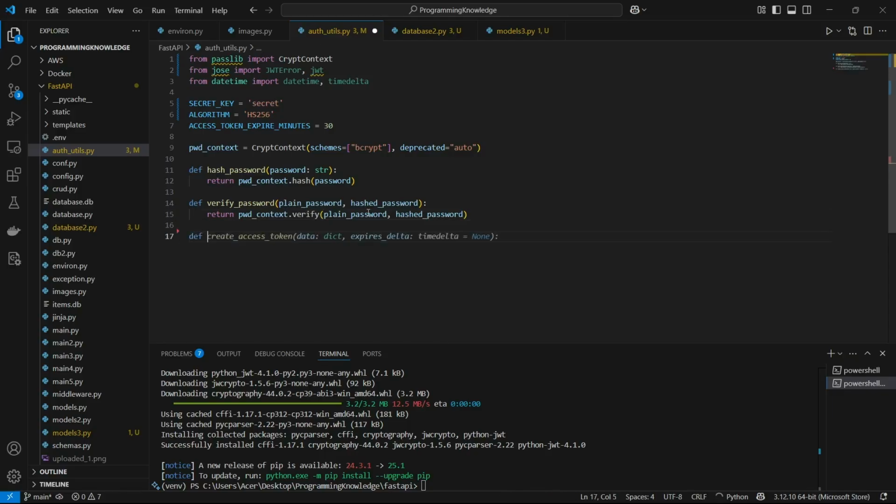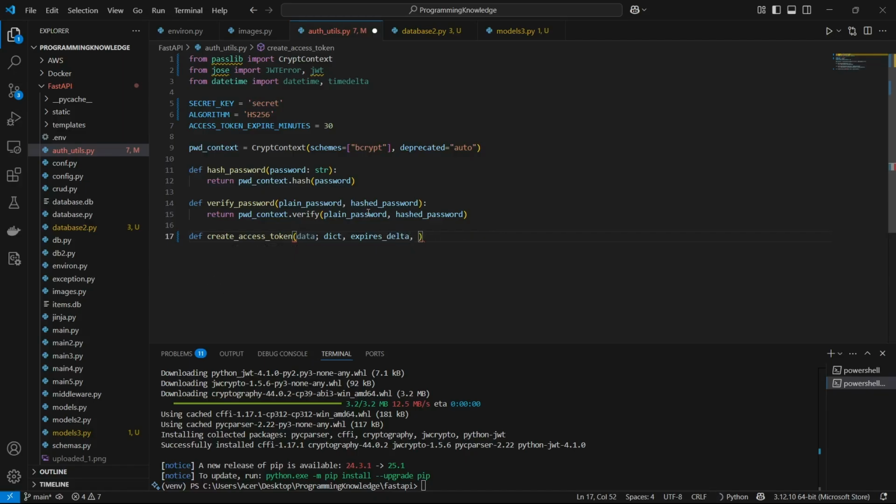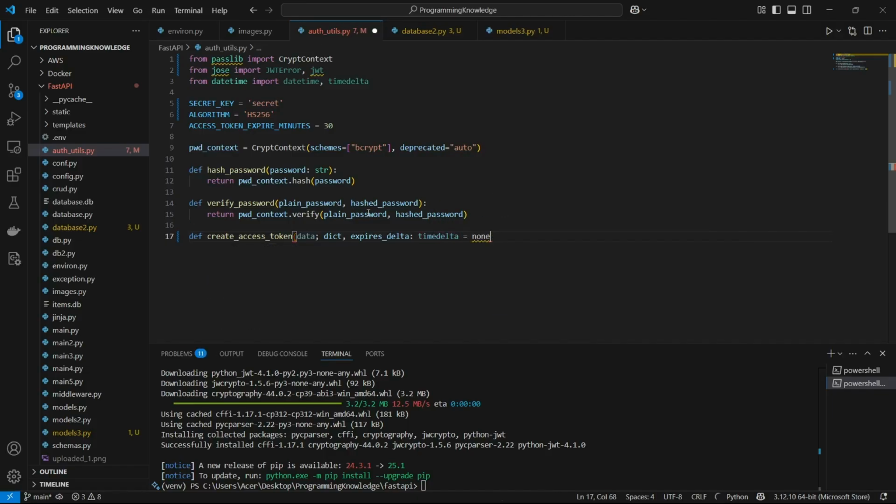So we have now verified the password as well. Now we will create a function which will basically create the access tokens for bypassing the authentication or gaining access to protected routes. For this, we can define a function named create access token. For this, I'm just going to pass in data, which is going to be our dictionary. Then we can pass the expire delta. This is basically the time after which the token expires. This is going to be of the type timedelta, and we can pass the default as None for now.